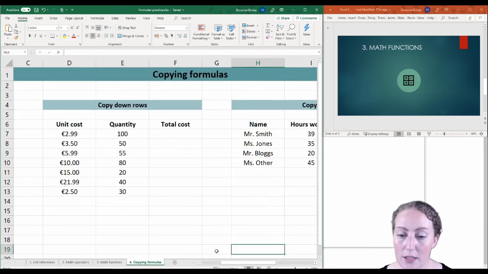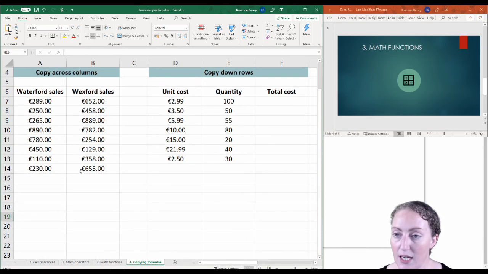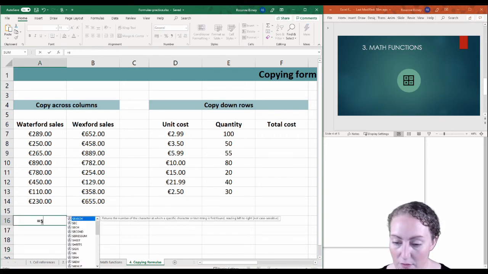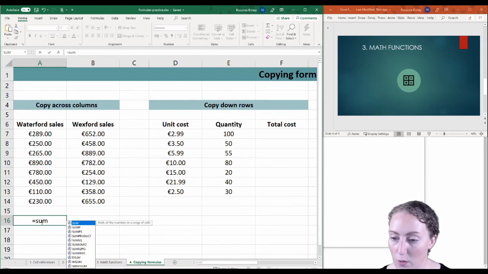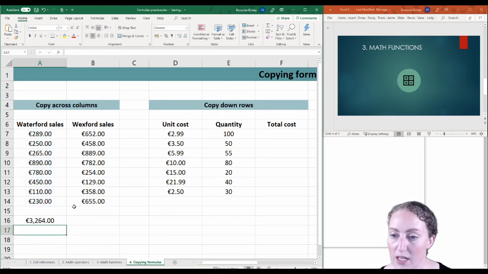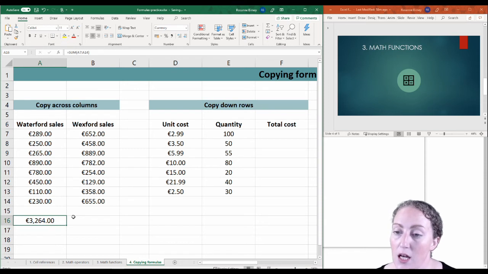Zoom in here. The first section here, we're going to have a look at how you can copy across the way. So I'm going to just type a formula in here first, very similar to what we did in the last one, equals sum and round bracket, highlight all the Waterford sales and close the bracket. So that calculates that total there. But just imagine, say I had one of these columns for every county in Ireland. That's 26 or 32, depending on how you want to look at it.